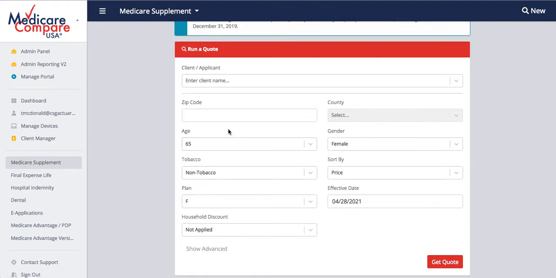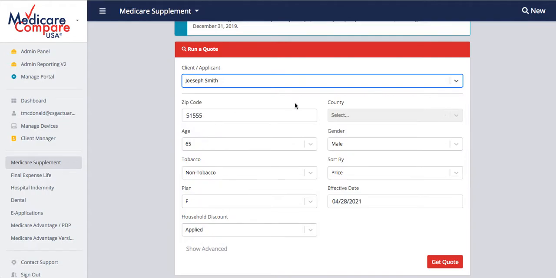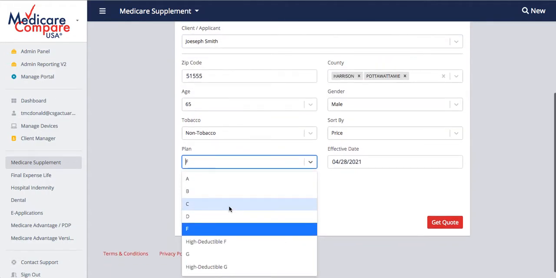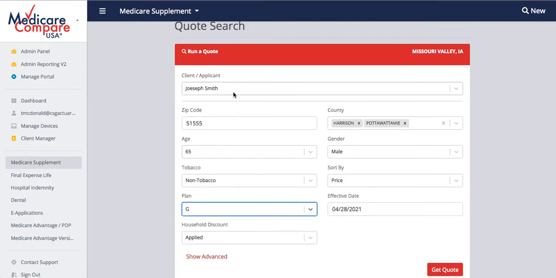We can either do a quick quote where we enter the quote parameters here, or we can select one of our clients from the client dropdown and it will pre-fill this information for us. Anything we enter or change here will be saved to the client's profile later, and we will talk later about the client manager profile in another video.